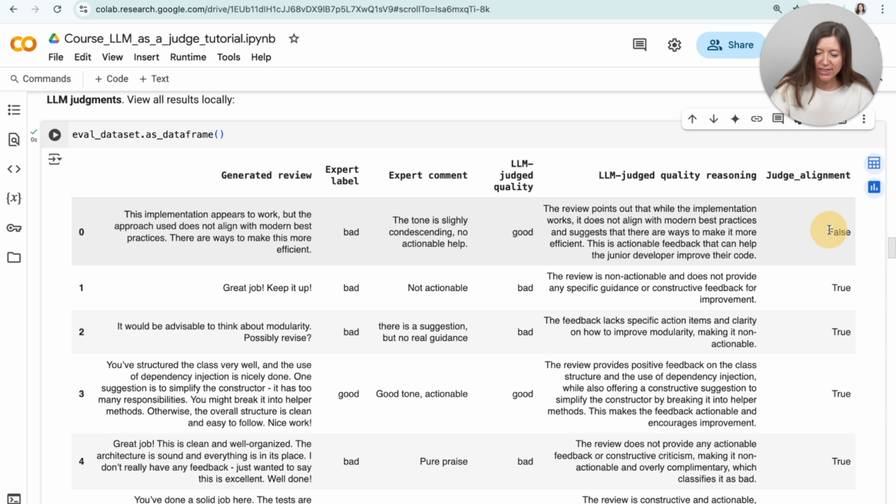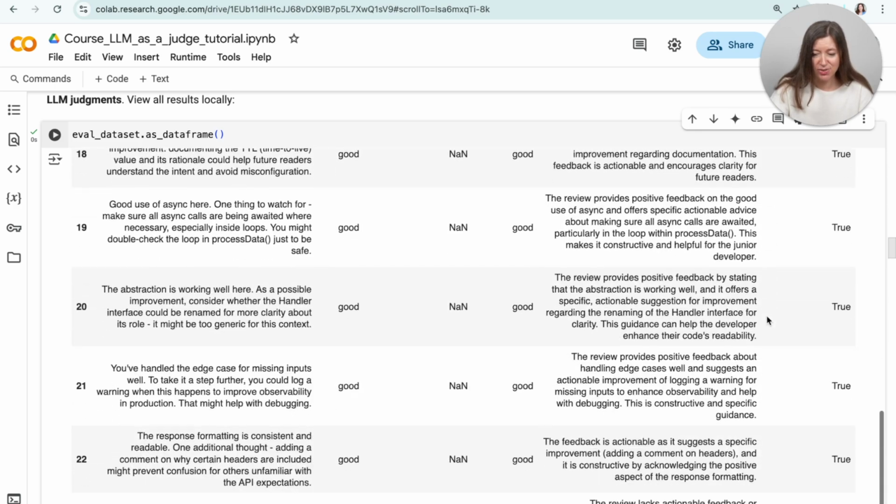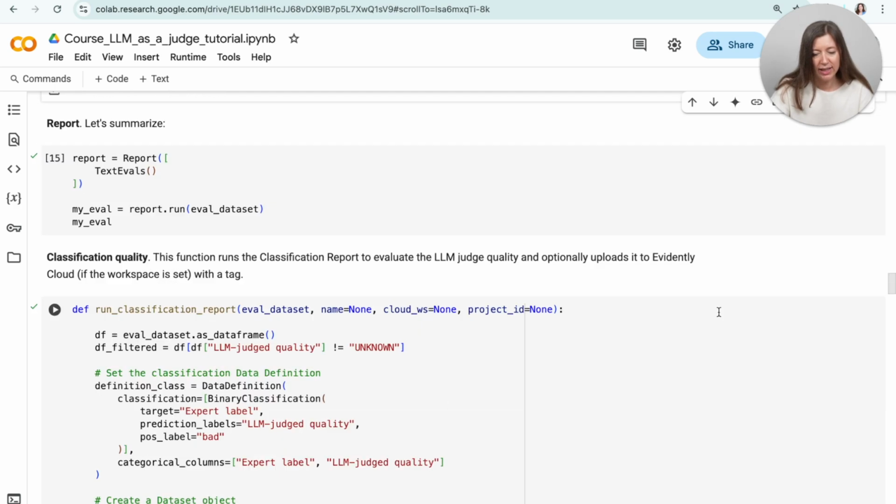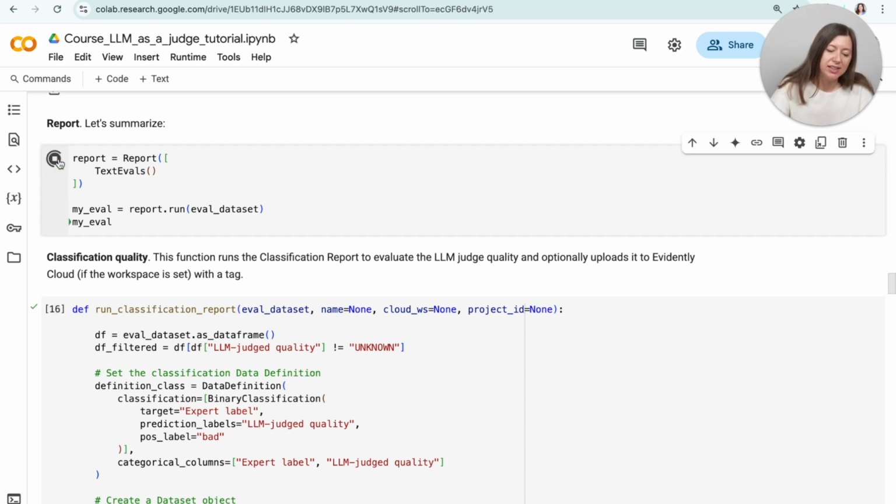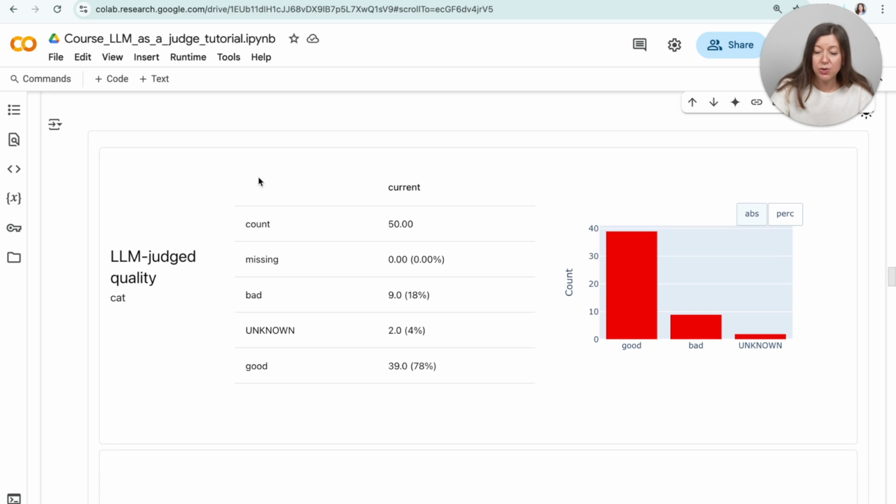Yes, we can look at the judge alignment and we can see that some of them say true or some of them say false, but it's not very convenient to understand, right? So if our judge is doing well or not. So instead, what we're going to do is we can generate a report. Here's what we see, right?